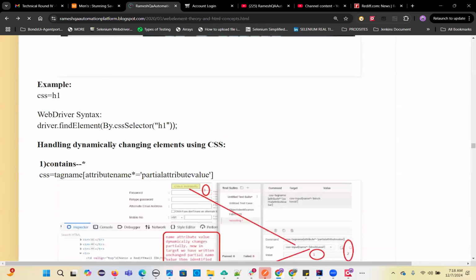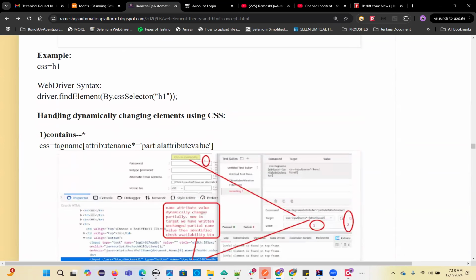If the element is dynamically changing, so element attribute values are dynamically changing, then how can you handle that? This is a very important interview question also. So you have to say, using CSS and XPath concepts, we can identify dynamically changing elements. That's the answer you have to give.